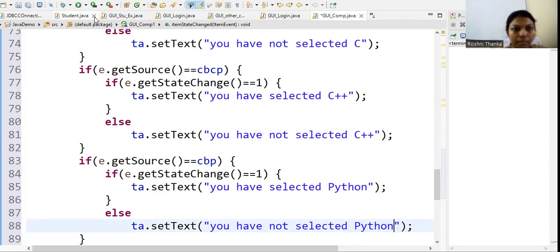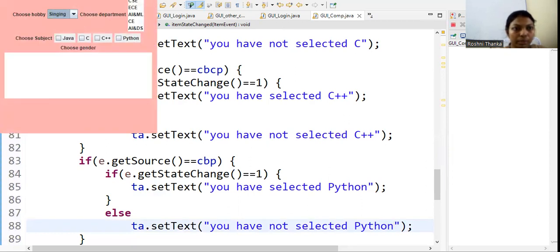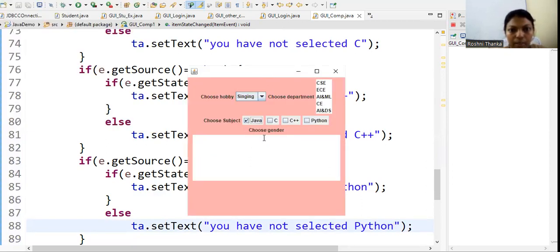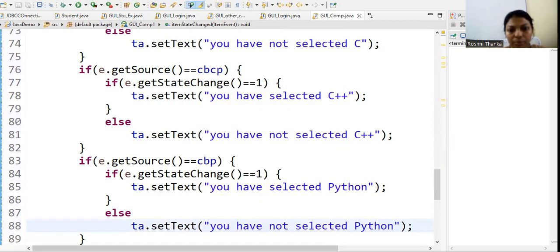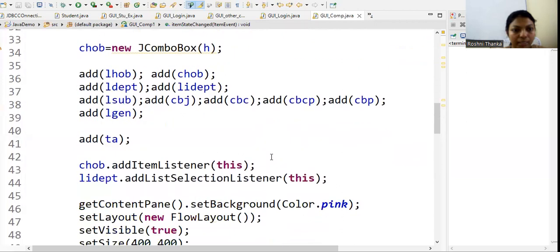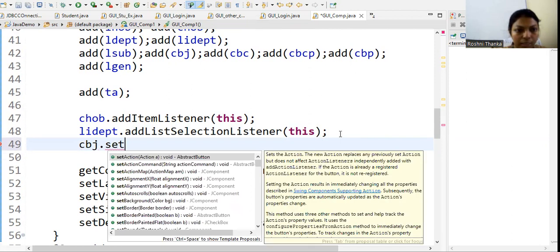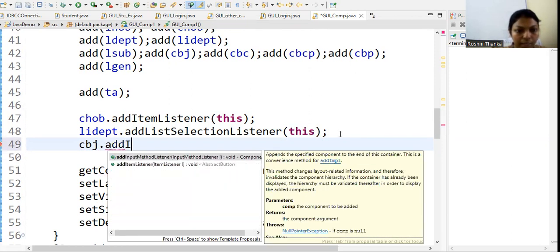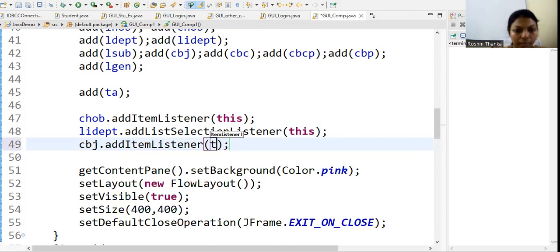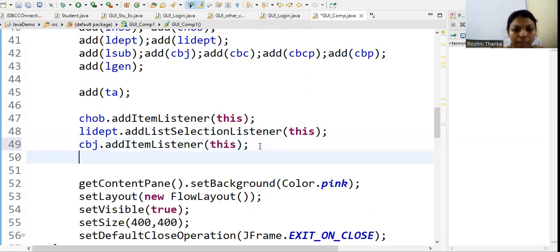So now let us run it. You can see our checkboxes, and if I click Java, it should come, right? It is not coming. I hope you understood why, because we didn't do the wiring. So how will we do it? For every checkbox, we have to add the listeners. So we know the checkboxes, right? Checkbox for Java dot add item listener. So this is the wiring. If you don't do it, then whatever event is created by this will not be connected to the function. Similarly, we have to do it for the rest.